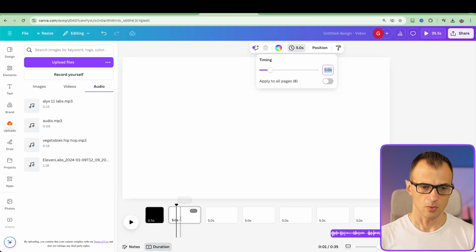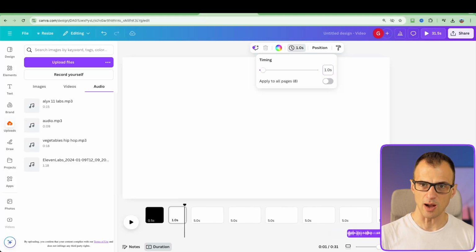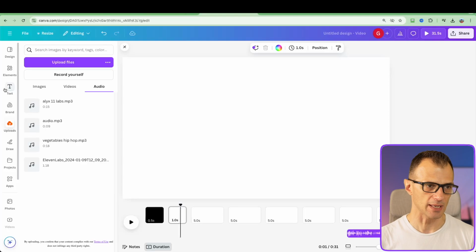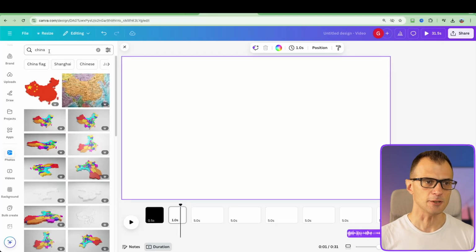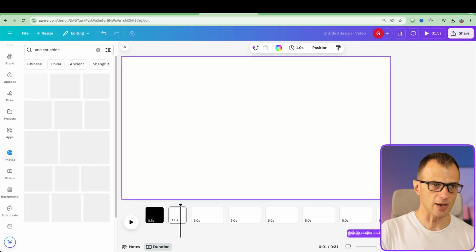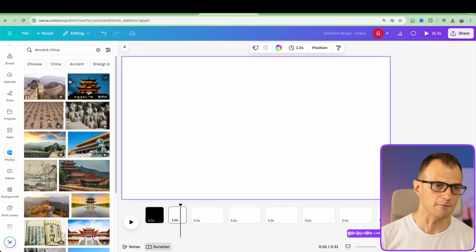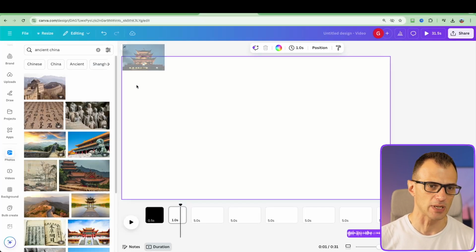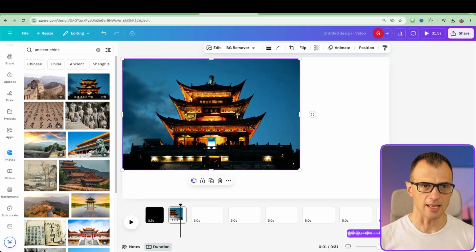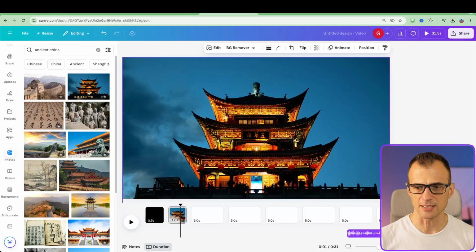The next scene, we're going to click over here and you can see that it's also 5 seconds right now. So I'm going to actually make it 1 second long, and I'm going to put an image over here. So let's go on the left hand side into photos. I'm going to use a static image and I'm going to type in ancient China over here, and I'm going to grab a photo that looks good. So perhaps we can use this file over here. Let's just reposition it and drag it so that it covers the whole screen.